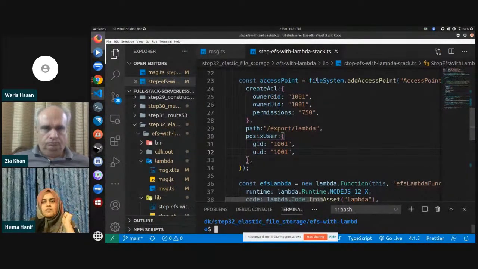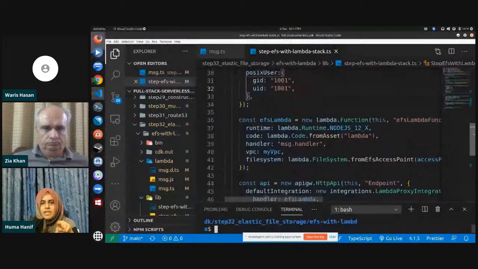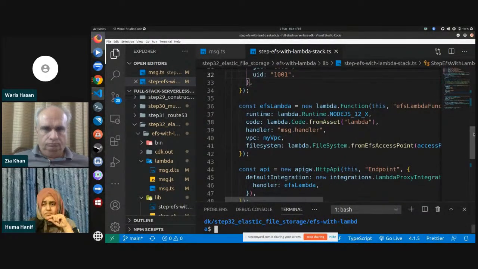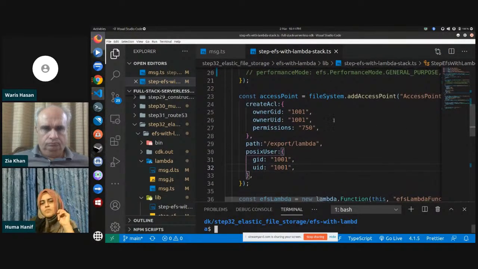This is how I create an access point: file system dot access point. And I have to configure this, which I'll touch upon in a moment. And I have created a Lambda, and I have attached that file system access point to the Lambda. So now let's see what's in the access point.